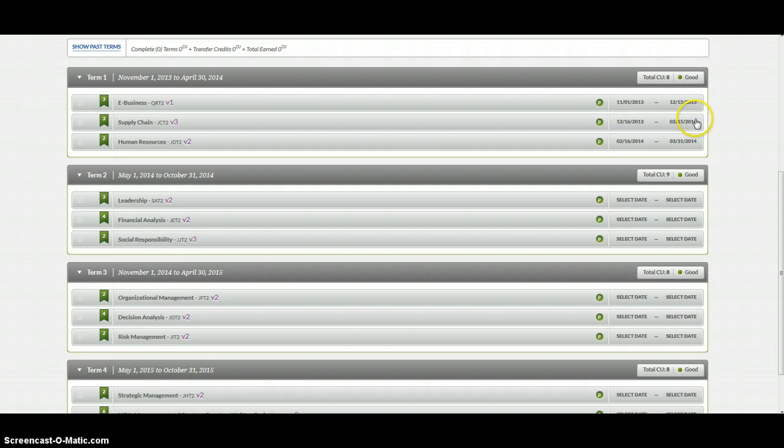E-business typically takes a student about 6 weeks, supply chain 8 weeks, human resources 6 weeks. So that's how I've got these start and end dates for my students. If you don't have any dates there, that's fine. You're going to be able to go over that with your student mentor. All right, so let's go ahead and click on e-business. This is the class that I'm going to walk you through and show you where everything is laid out.